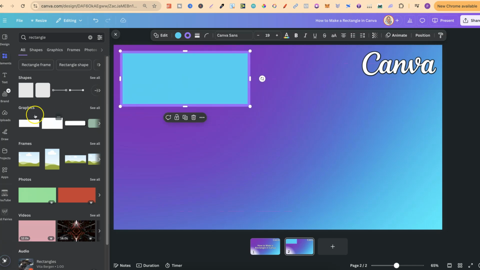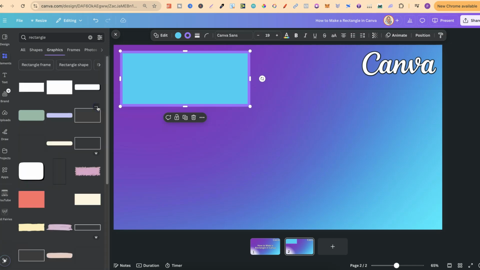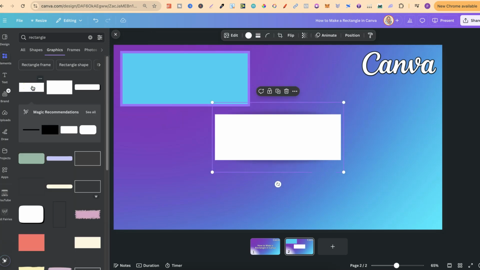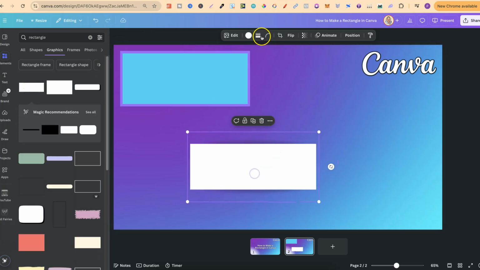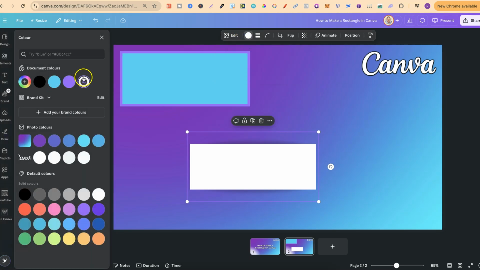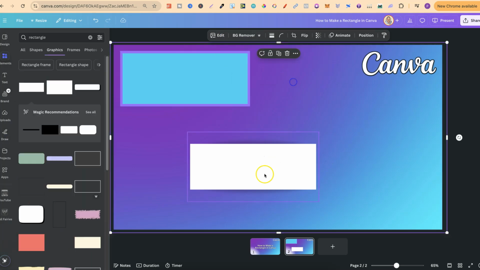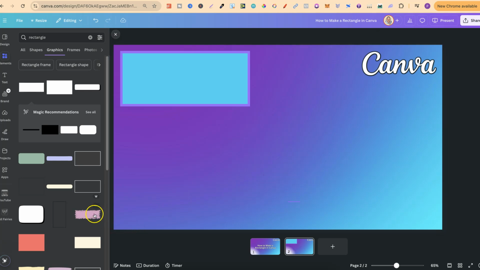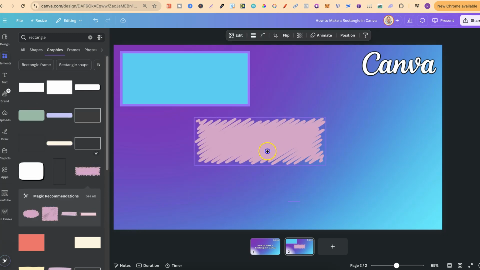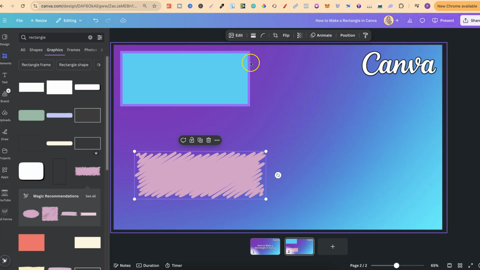Another way is by using graphics. So if we click on See All, we're going to have all of these different options which we can choose from. If we click on there, some of these we can also add a border by doing this the same way, and we can also change colours. And some of them we can't do that at all. So if we click on this one we can't actually change the colour.